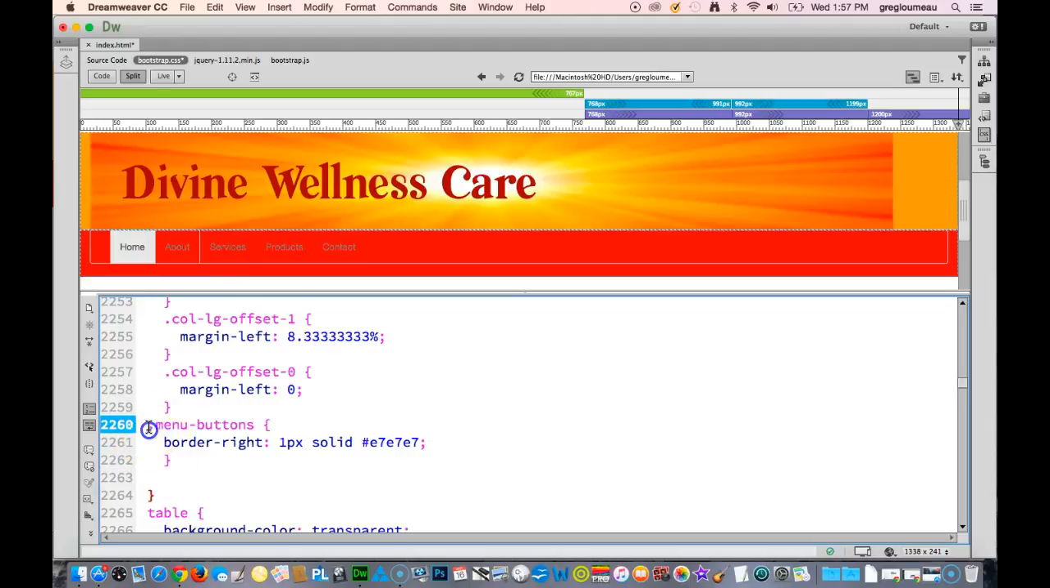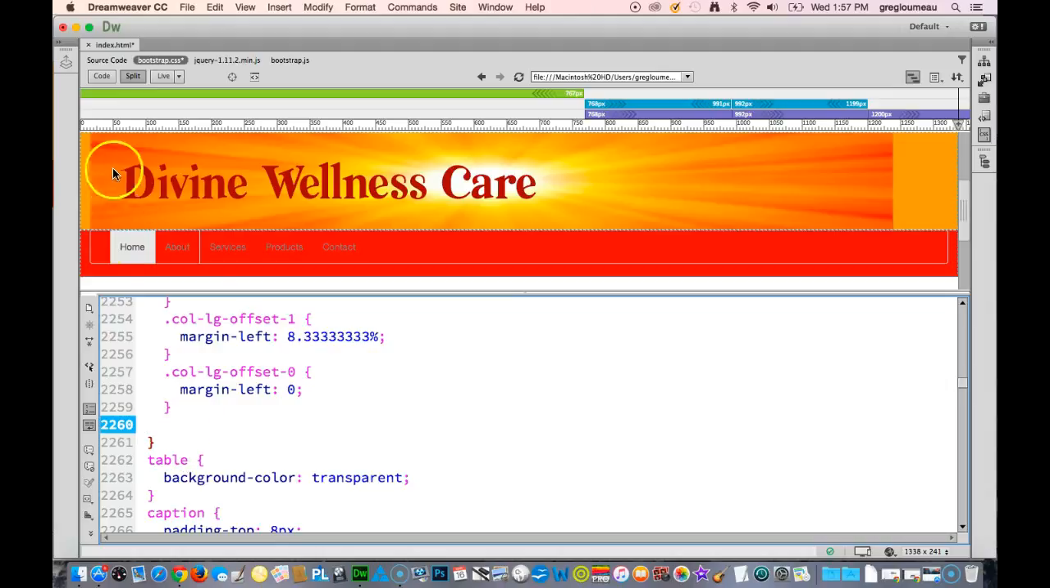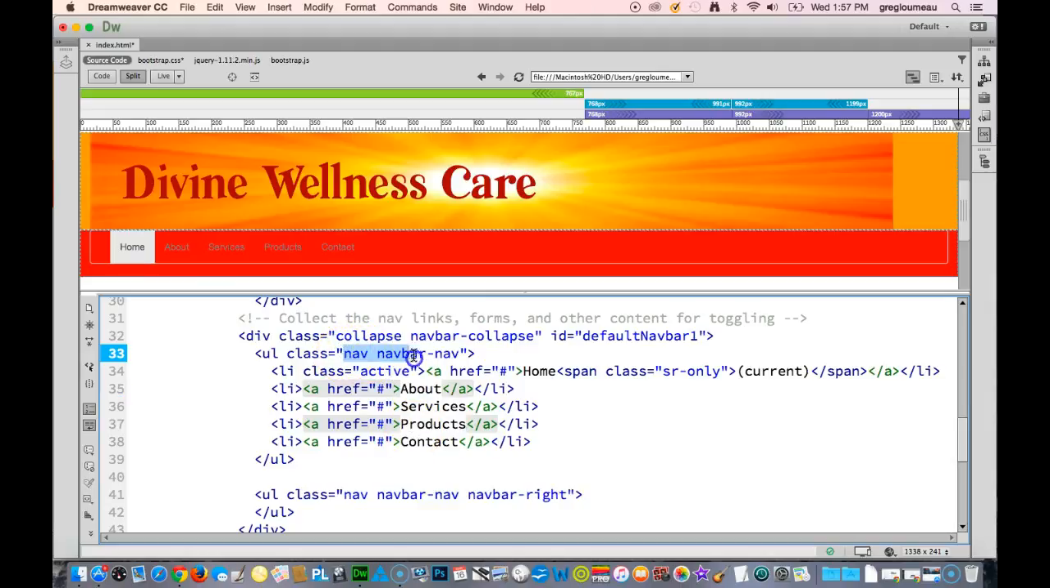So what I'm going to do is I'm going to just go ahead and delete this menu button style, go back to my source code, and I'm going to get rid of this class menu buttons because I thought of a better way to do it. The better way to do it is, instead of applying it to just one list item here, which is this about list item that I was experimenting with, how about we apply it to all of them at once? So we can do that by applying it using this navbar style here.